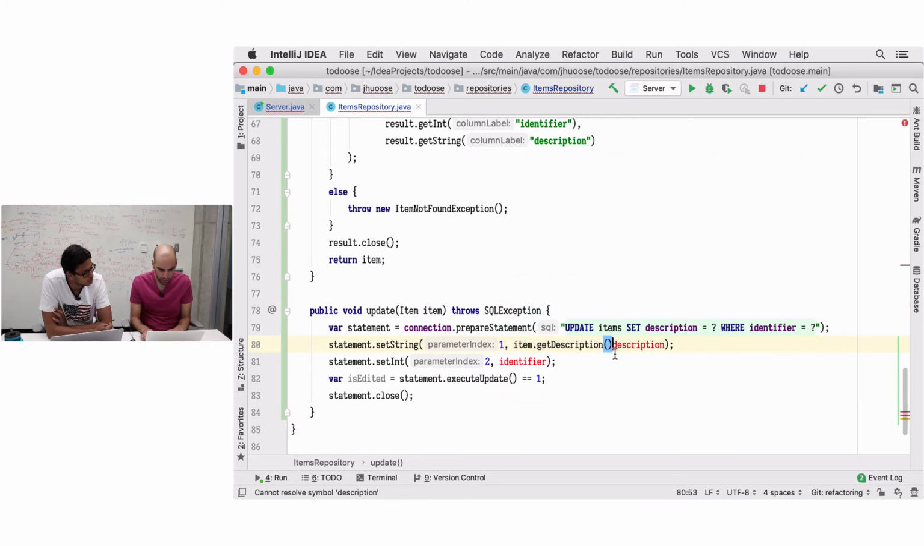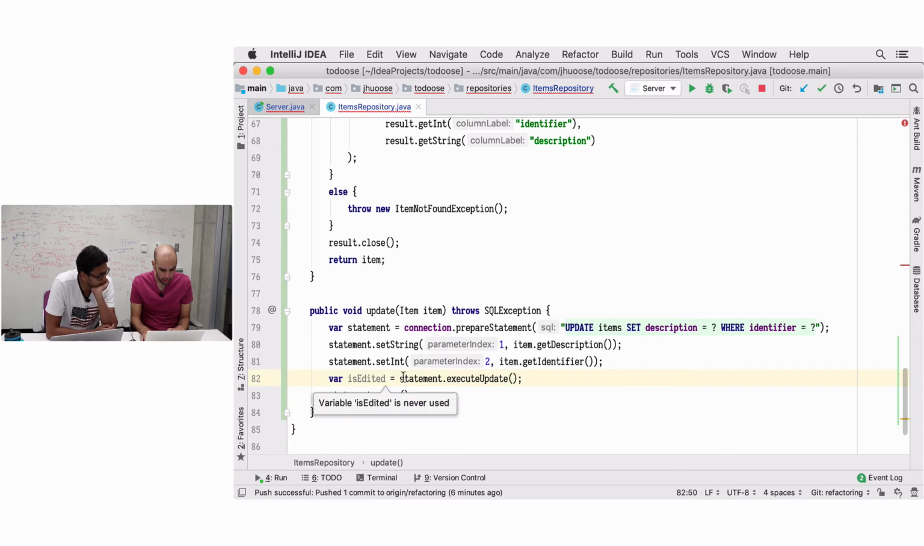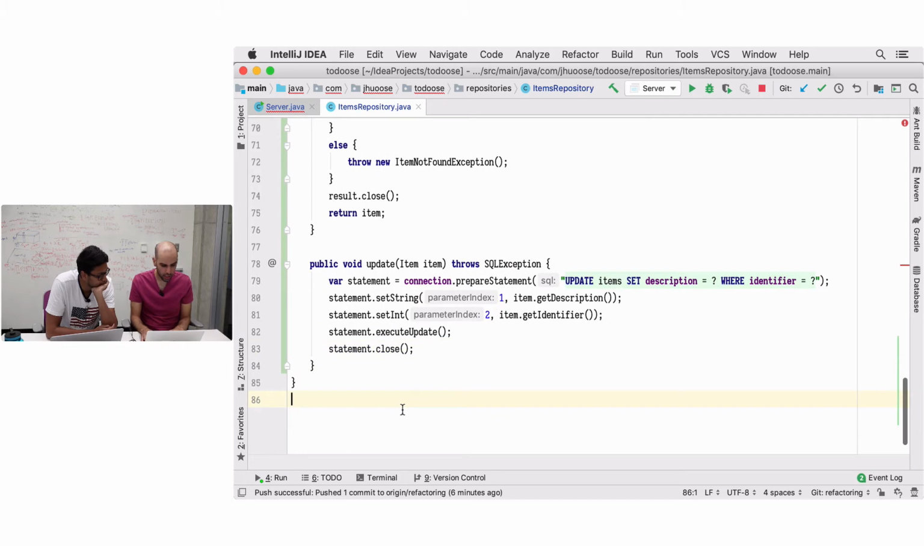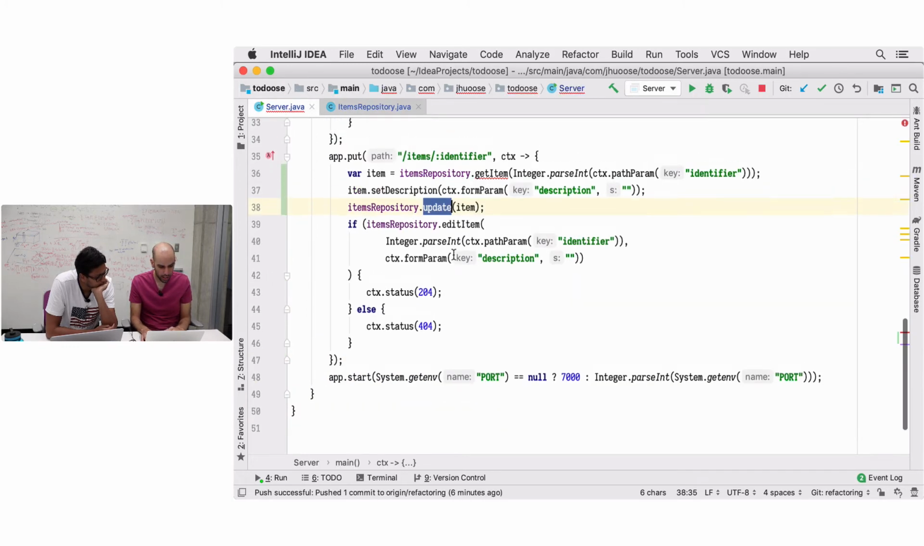Get description, item.get identifier. Yes. I don't need to check whether the thing was edited, because it will be. Yeah, and you can remove that. You don't. Yep. I don't need any of that. That is perfect. So I can execute, and then I update.